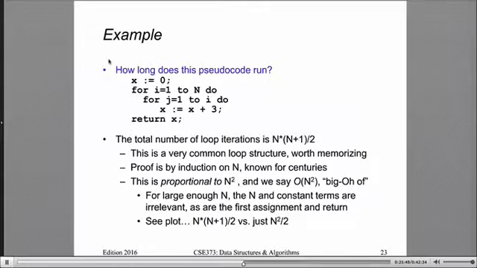Actually, the total number of loop iterations is obviously n times n plus 1 divided by 2. Because for i equal to 1, we do only one iteration inside. For i equal 2, we do 2. So we sum up 1 plus 2 plus 3 plus 4 and so on up to n. And the sum from 1 to n is equal to n times n plus 1 divided by 2. So this is an extremely common loop structure. It's good that you memorize it, because we will see that many times.